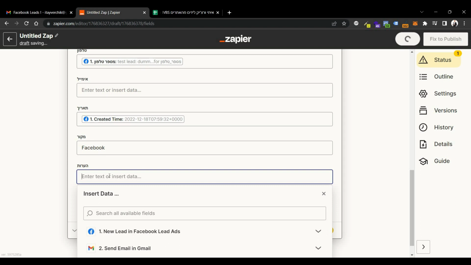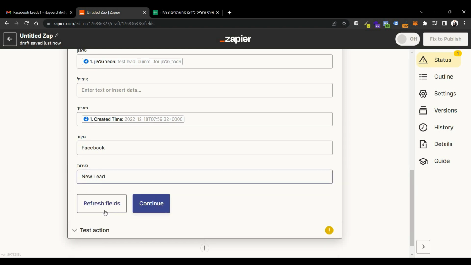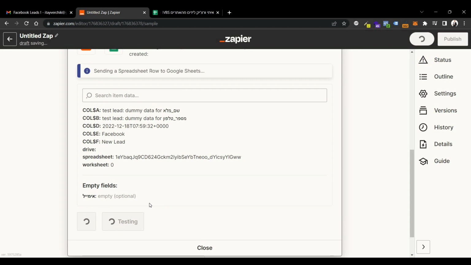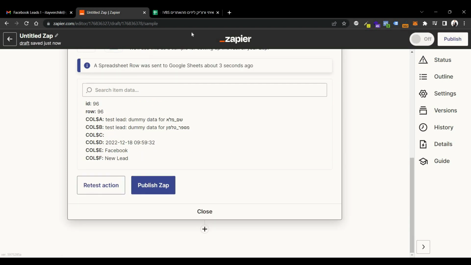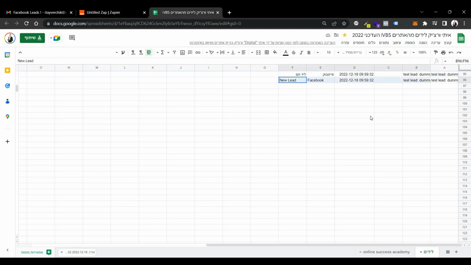I can add a custom column, source, write Facebook here, so every lead will have the same source, and more details will be, let's say, hot lead, or new lead, whatever I want. Every lead will get this in this column. Now continue and test the action to see if it works. So it says it works. Right here I can see that this new lead got in and it works.